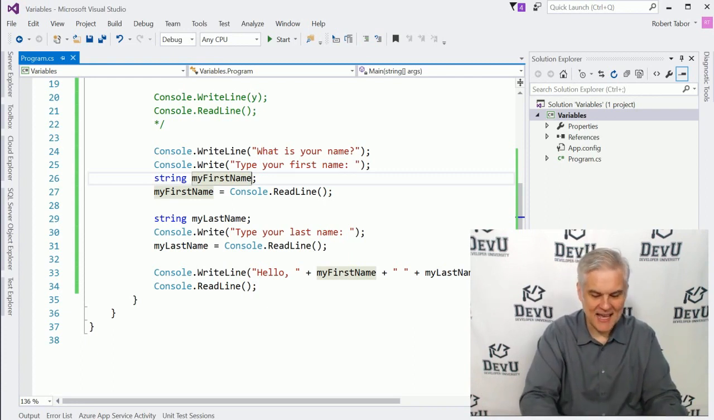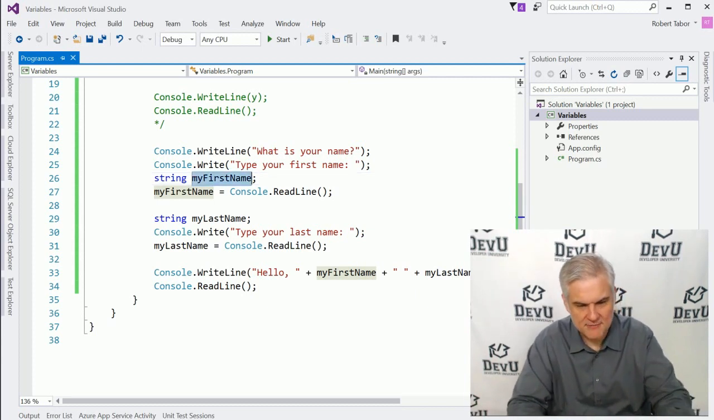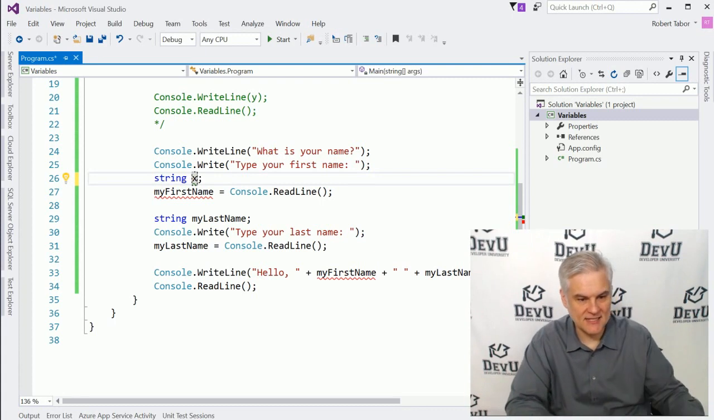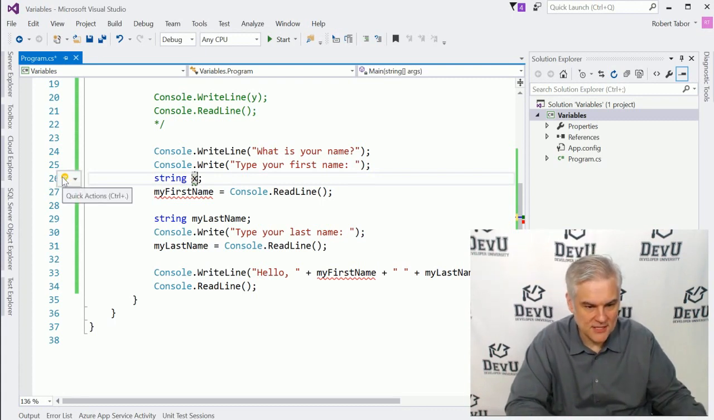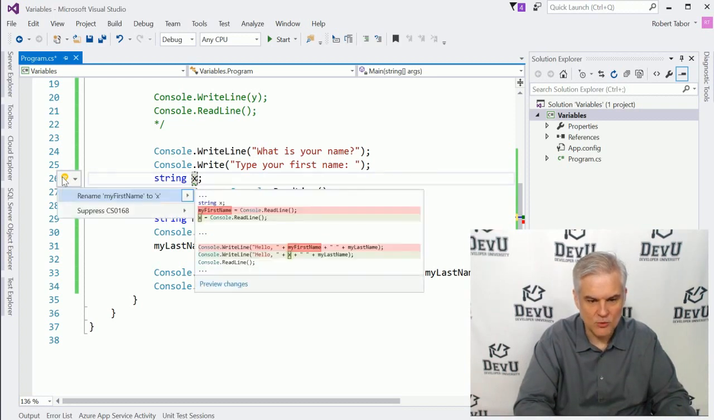Did you notice I did that? I hit the control and the period on the keyboard here. Let's do that one more time. I'm going to change this back to X. Notice that I get the little light bulb here off to the left-hand side, which is quick actions, and then I hit control period on my keyboard.